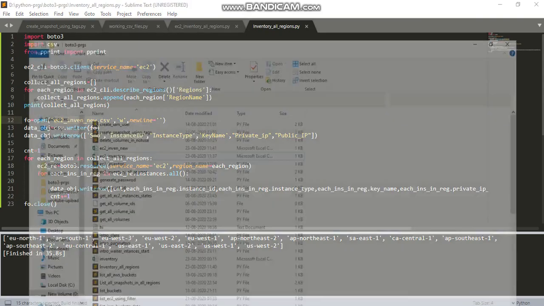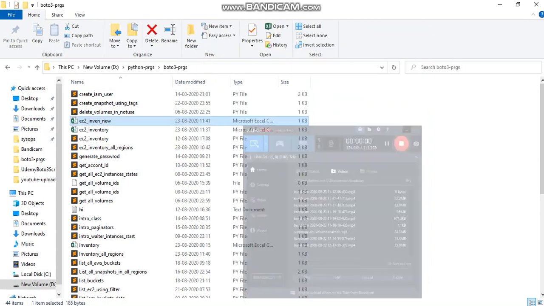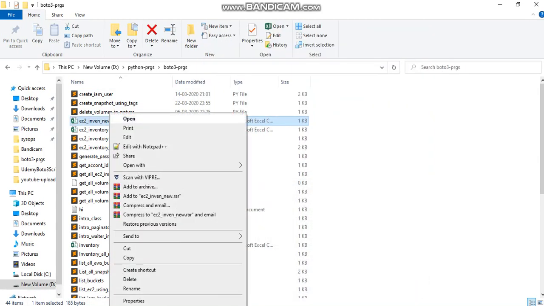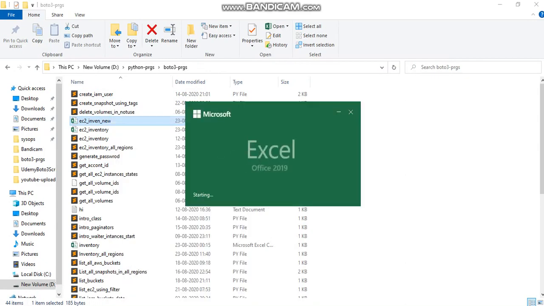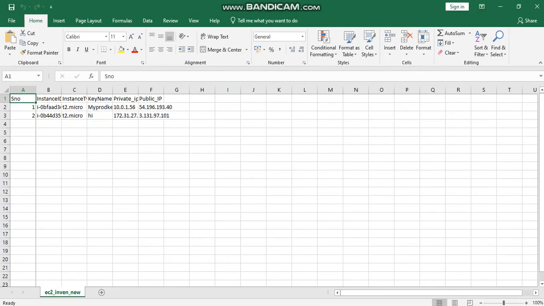Let me go through my folder here. So EC2 inventory. Yeah, let me show this. This is the file I created now. Let me open this and I'll show you all the details. So now I fetched all the details.